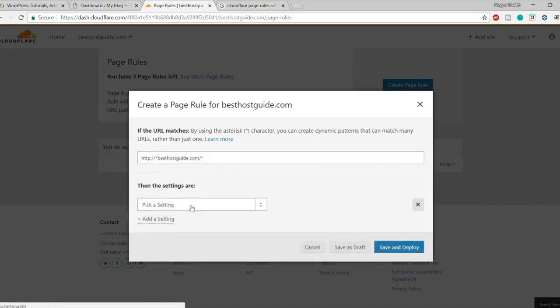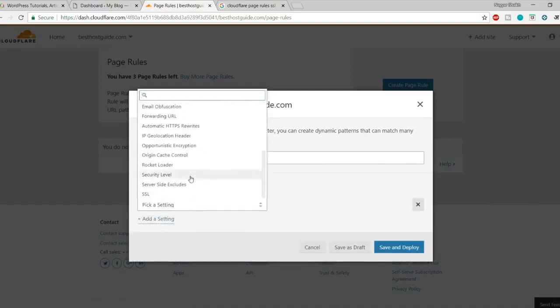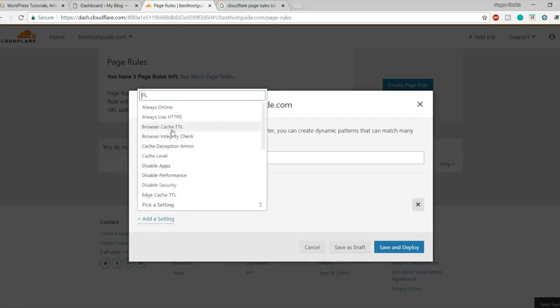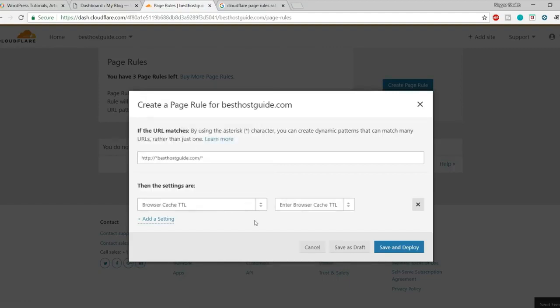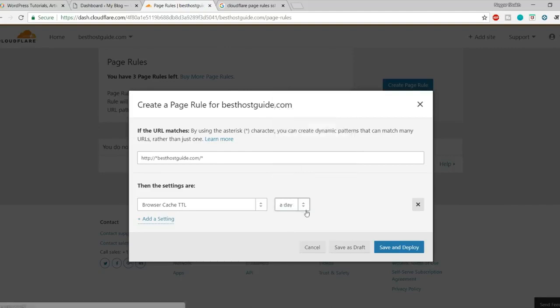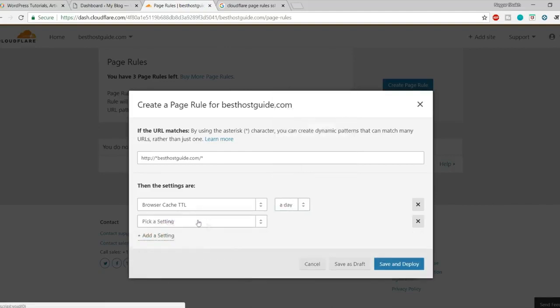Now we have to add all the settings that we want. Click on this Add a Setting and you'll see there are so many different settings over here. The first one that we need to activate is Browser Cache TTL. What should be the time for the browser cache to expire? I will select a day. So for 1 day should be the browser cache. Now click on Add a Setting.